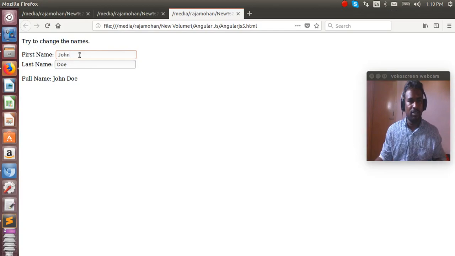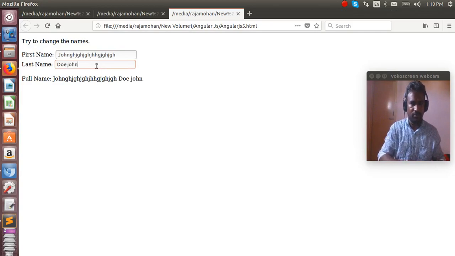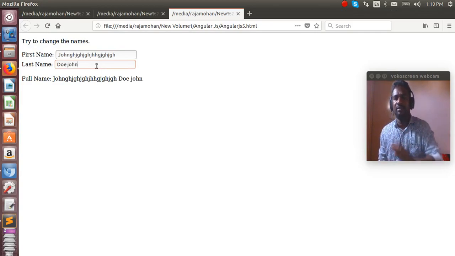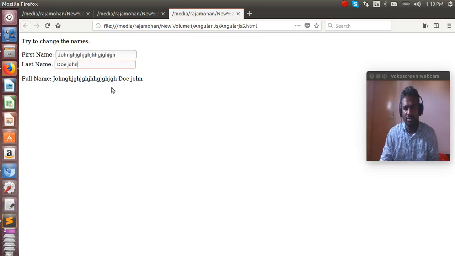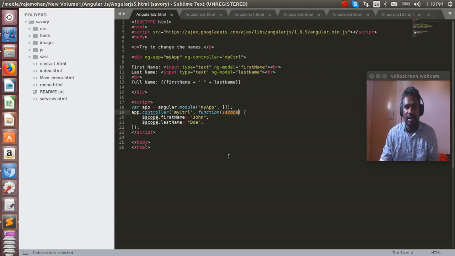So if suppose I am going to change here, it will change, right? It's John Toy, dynamically changing the full name. That's why I use the code. This code uses AngularJS for binding the text as well as the controller also.